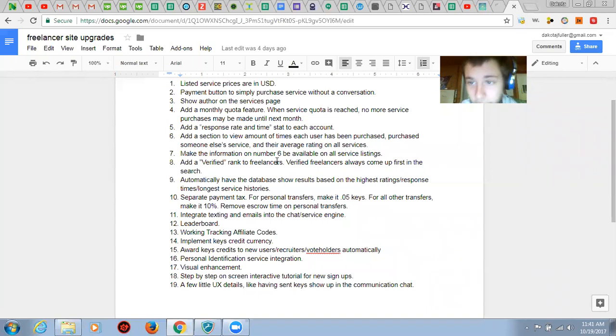A verified rank. I want our admins to be able to make anyone verified, and we're going to have our own criteria for that. And verified freelancers always come up first in the stack. Then I want the verified ones to be sorted by who has the highest ratings, then the highest response time, and then the longest service histories. So the people who are verified, with the highest ratings, quick response times, and the most service, they go to the top.